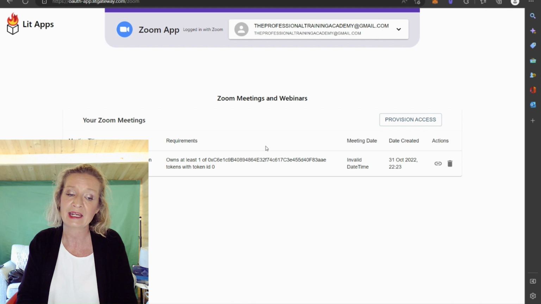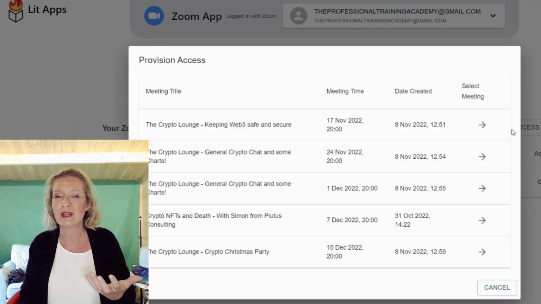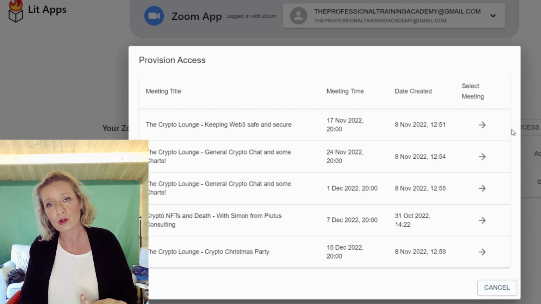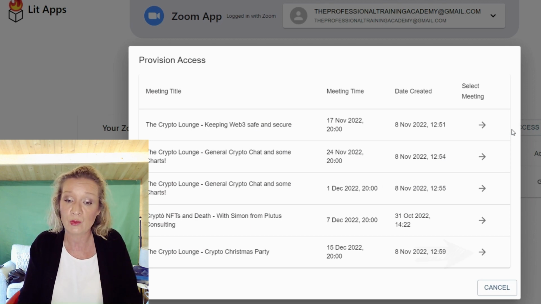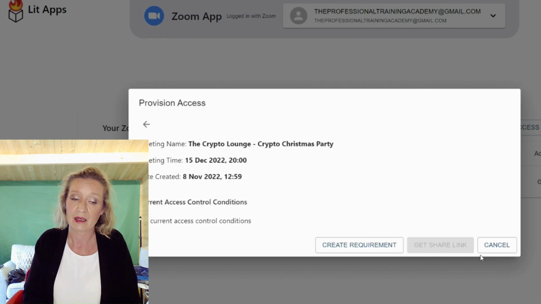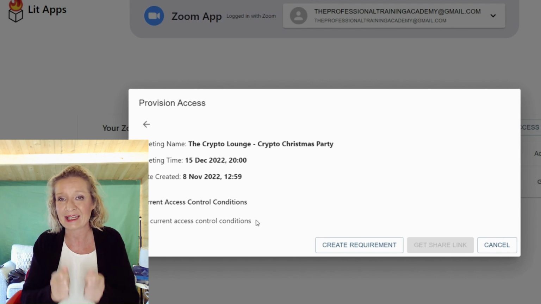Down here, you can set your Zoom meetings that you want to restrict or access. So let me show you how to do this. First of all, select provision access. And what this will do is go through your Zoom account and pull up all of the scheduled meetings that you have happening in advance. So once you have found the meeting that you want, you can then select this meeting. So by pressing on the arrow, you select the meeting. This then just confirms the meeting and the date of the meeting, and it lets you know that there's no current access controls. Now, what we're going to do is set access conditions.